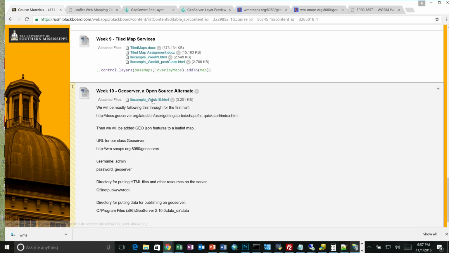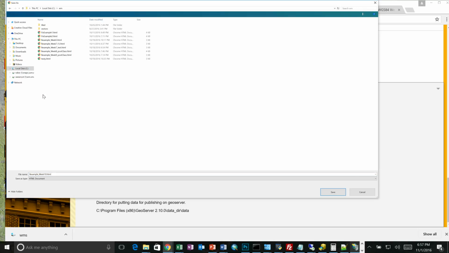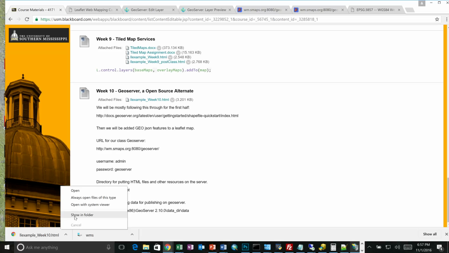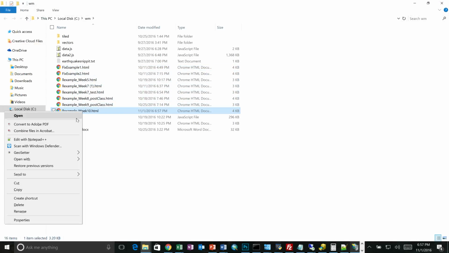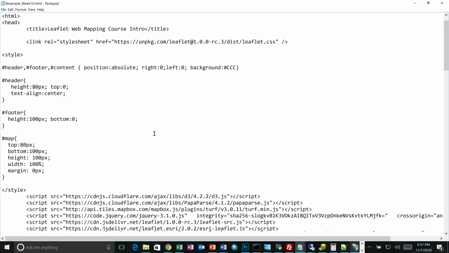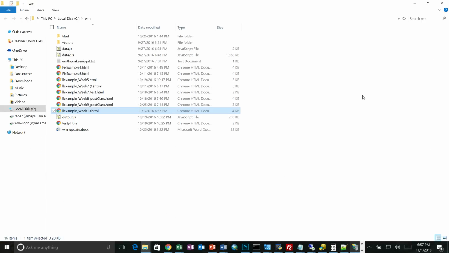This is leaflet week 10. So save that as, I'm going to put it in my WM folder. Hit save, and I'm going to open it up in Notepad. All right. SRS name, not SRS code, sorry.